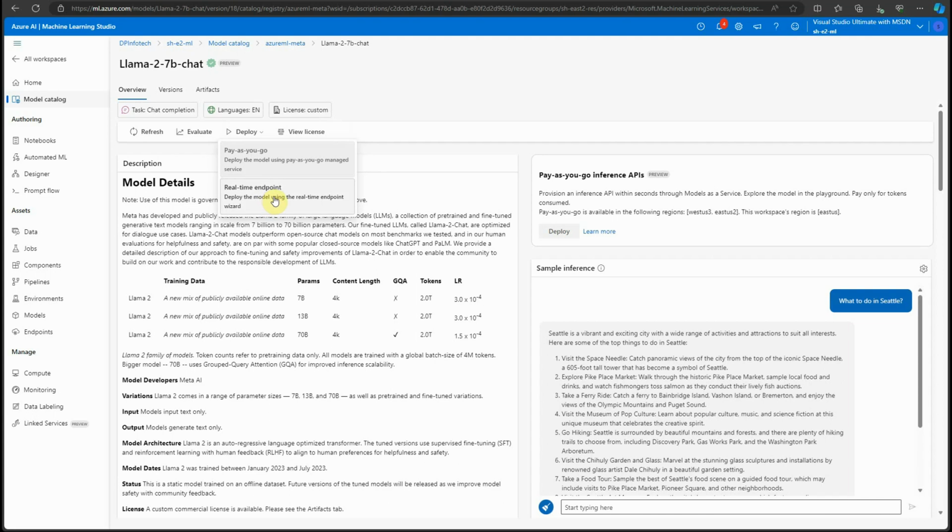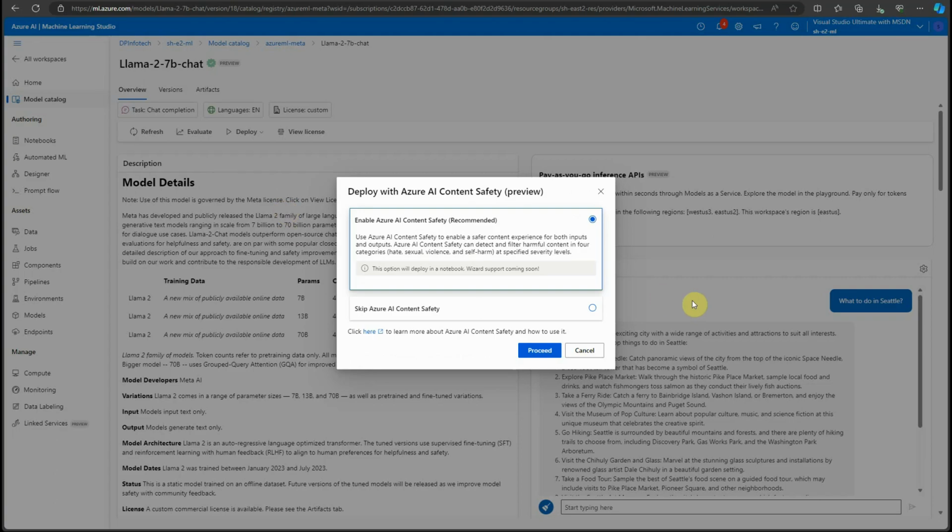But the only thing you need to keep in mind is that all the models deployed to real-time endpoints will consume quota from your subscription. So that is the key thing which you need to remember.